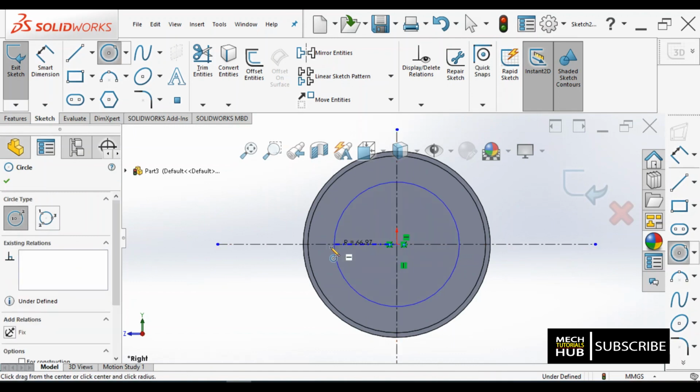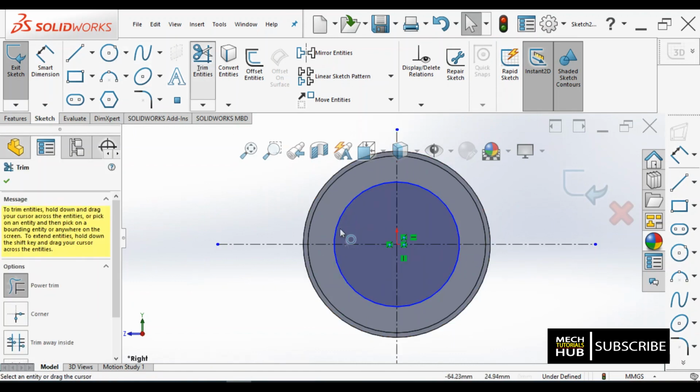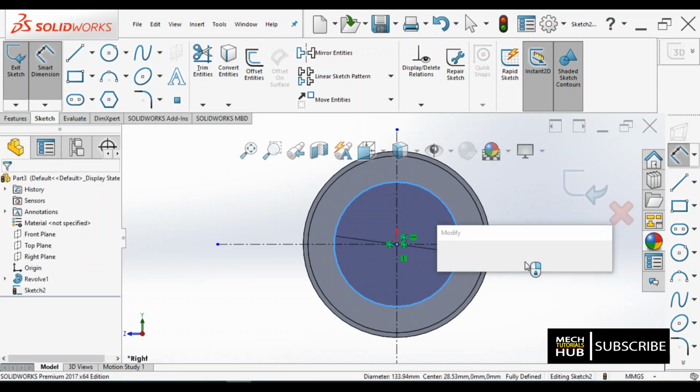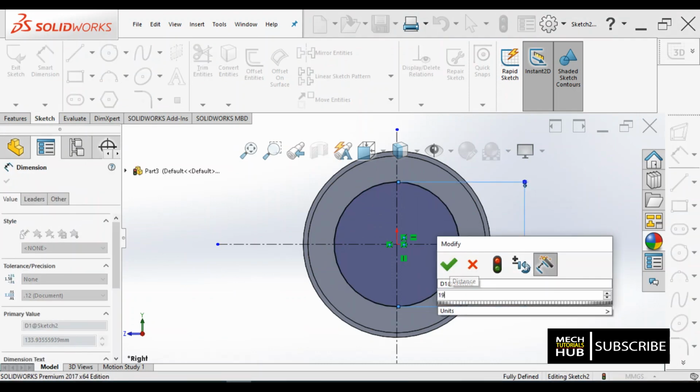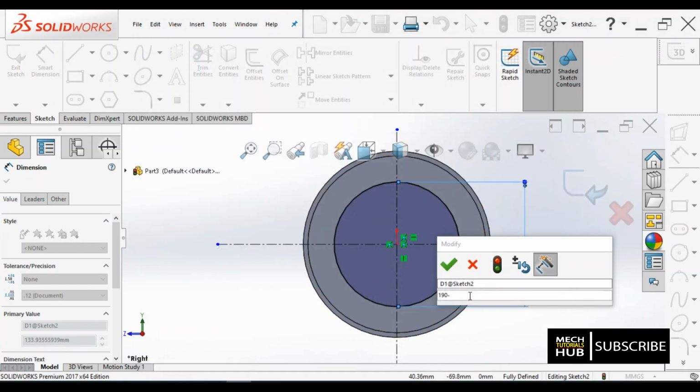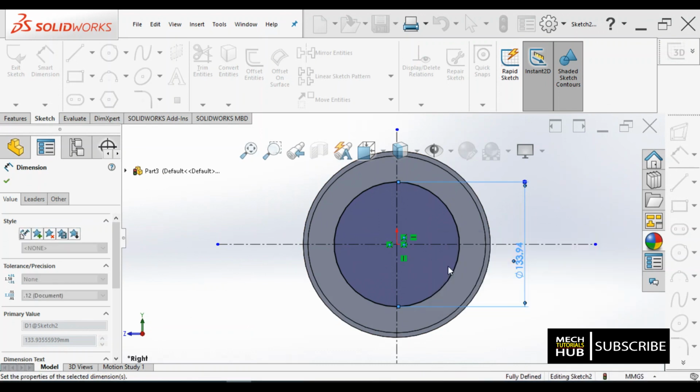Better to go with a circle only. Yes, this is fine. Remove unwanted. Let me give dimensions. 190 minus, to the one side it is going to be 18. One side 18 means what we need to do, 18 plus 18. So we need to remove minus 46. Just say okay.